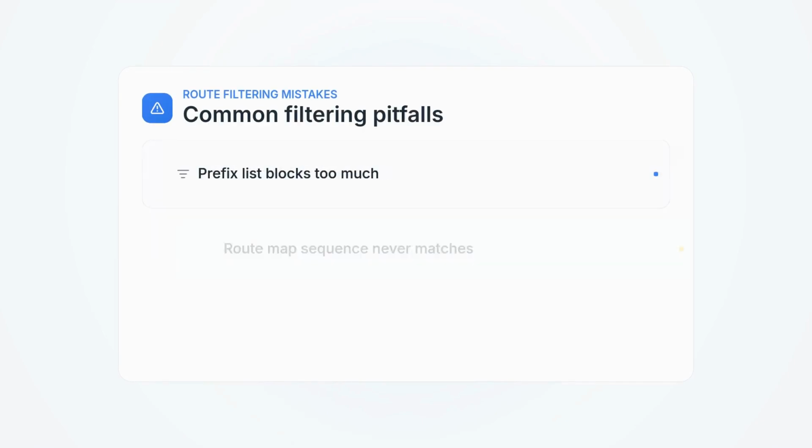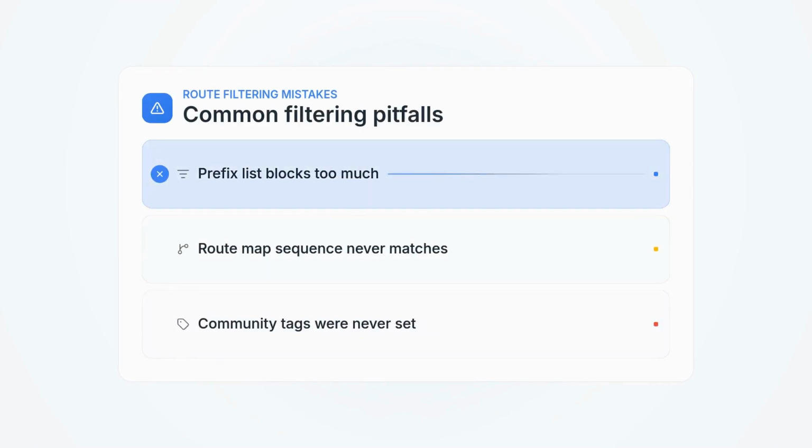Route filtering mistakes are another huge category. A prefix list may block too much. A route map sequence may never match. A community-based policy may rely on tags that were never actually set.